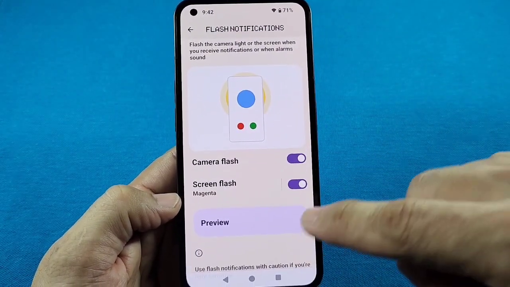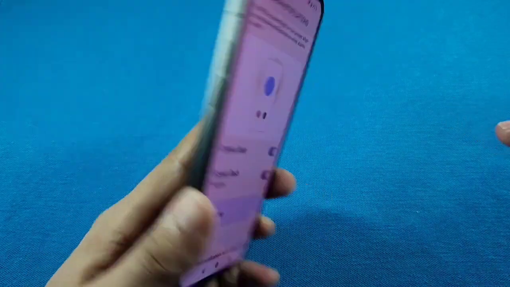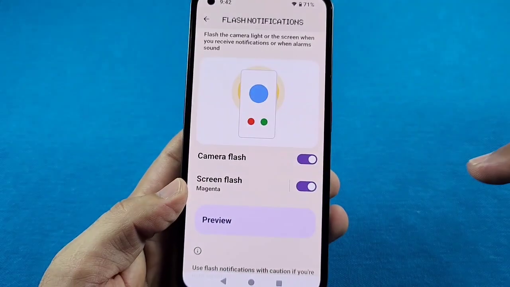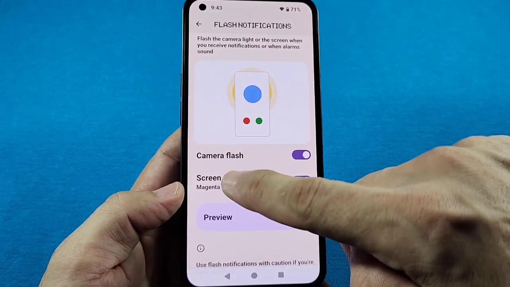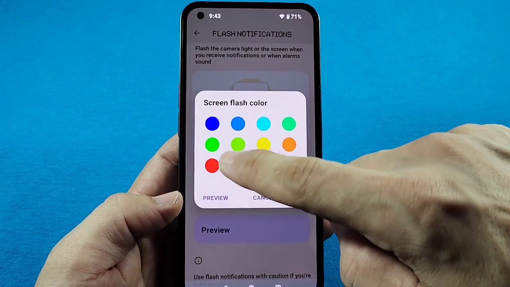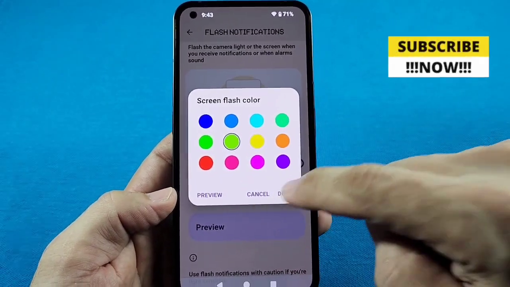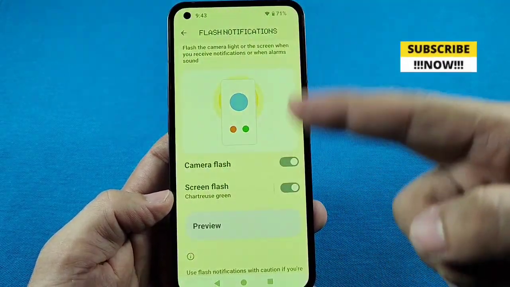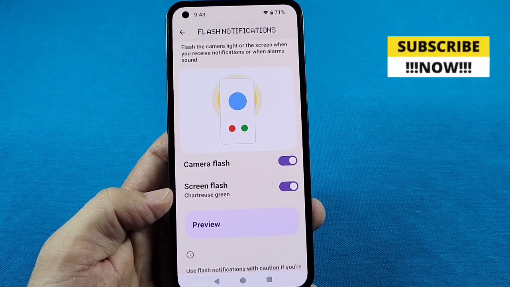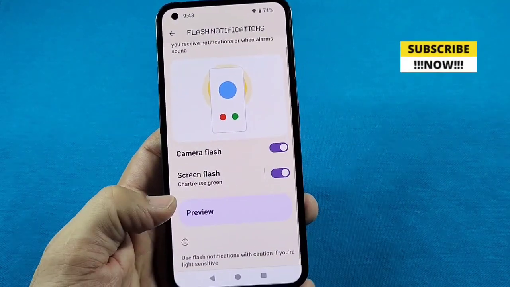And when you turn them on, if you preview it, you'll notice that your camera flash is going to be flashing. And then for the screen flash, you can also select a specific color for your screen. And then you can also preview that as well. Notice how that turned green there. Okay, so that's where you would go to turn it on for these settings here.